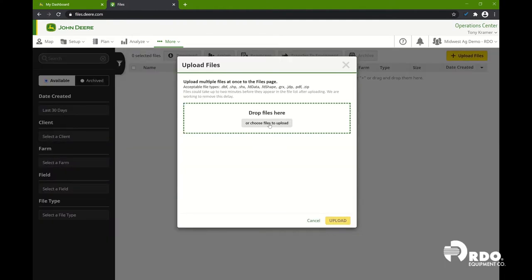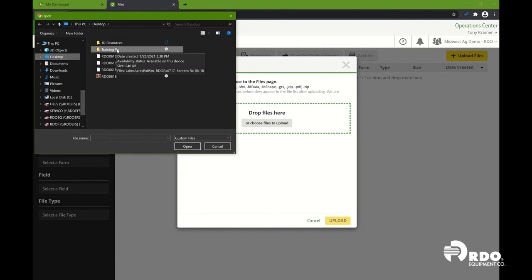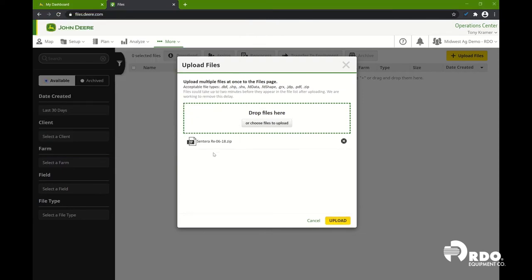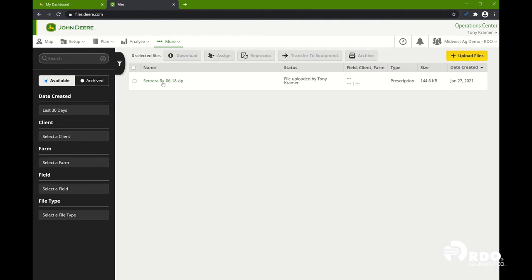We'll then select the files we want to use. So again, on my desktop, I had this Training RX folder, and I have three prescriptions within that folder. Initially, let's just take this Centera prescription, and we will click open, and it shows up in our upload files window. We click upload, and it will then show up in our Operations Center files. You'll see it's the name of the prescription, that it's being recognized as a prescription because we have those shape files included, and then when we uploaded it.